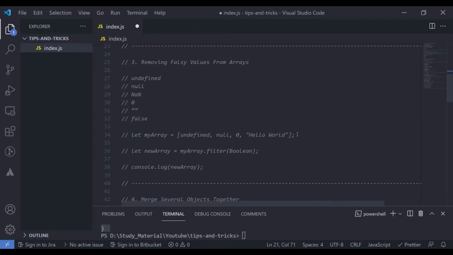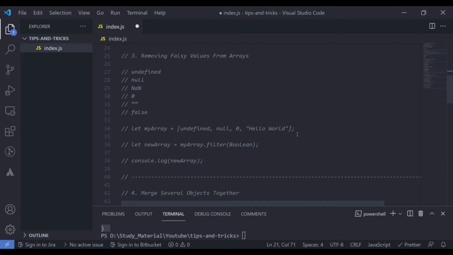Removing falsy values from an array. There can be an instance where you might want to remove falsy values from an array. Falsy values are values in JavaScript which evaluate to false. For example, undefined, null, NaN, 0, empty string, false. These values are all equal to false.